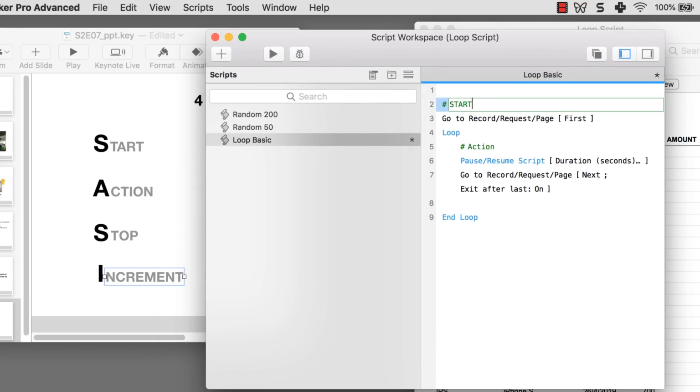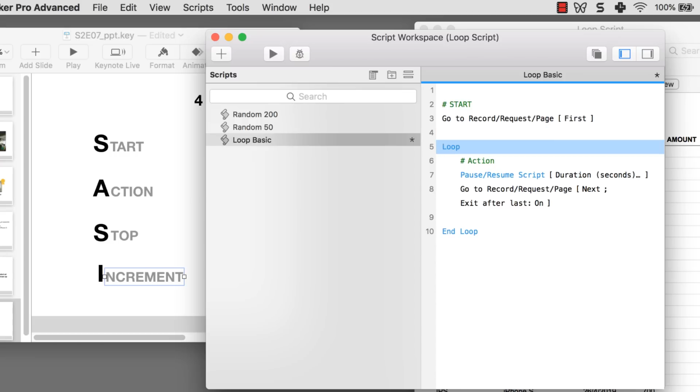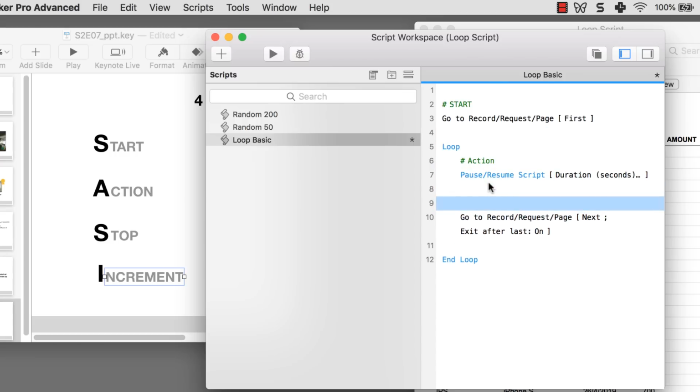This is the starting point. And we created the loop, and we put the action in here, which is just pausing right now. And we have an increment method in here. The increment method is go to the next record, and then also we have a stopping mechanism in here, exit after last. So together, these 4 things are the fundamental building blocks of how you can create a loop in FileMaker.